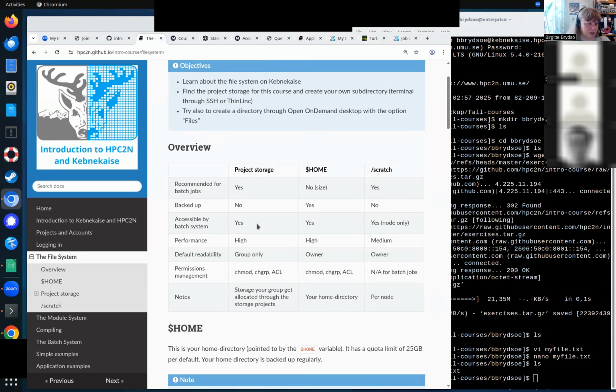The performance is high in project storage and $home, and a bit less in Scratch, but that kind of depends. If you're running something that is I/O heavy, then it might be advantageous to copy the data to a node that you are already running on, run the things, and then copy it back. But it's only in that situation. The default readability is owner mostly, and in the project storage, it is the group that you are sharing the project storage with, if anyone.